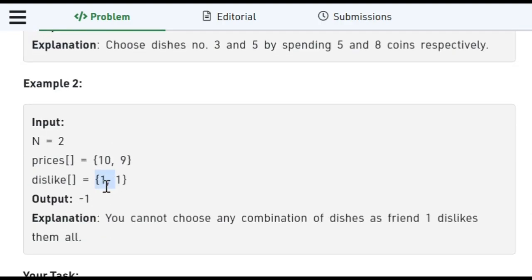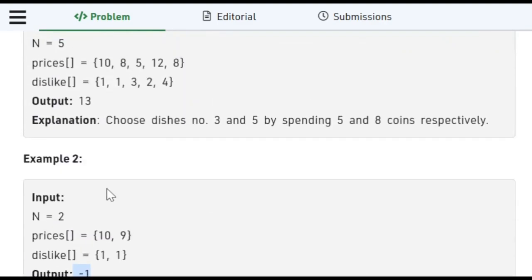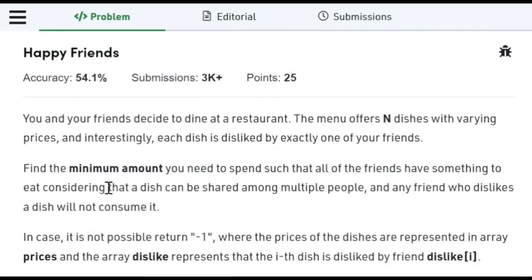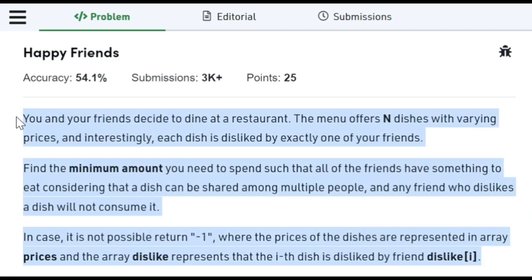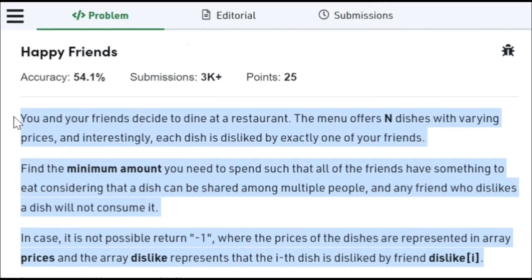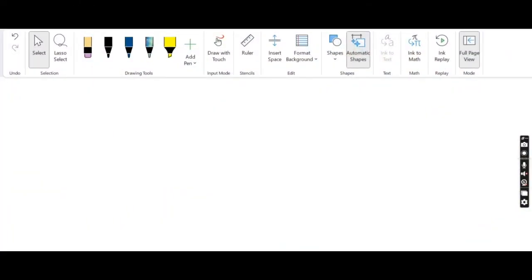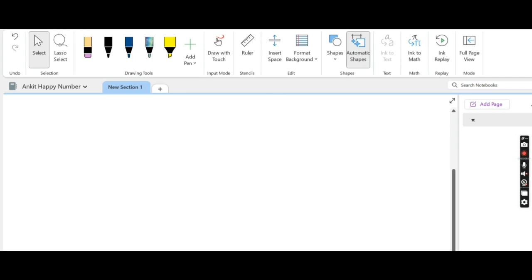Similarly here, friend number 1 disliked both the dishes. We can't order anything, that's why the output is -1. So I hope that tells us what the question is asking and how we return the answer. So yeah, let's get started. Look at the problem statement. Let us try and visualize the problem.